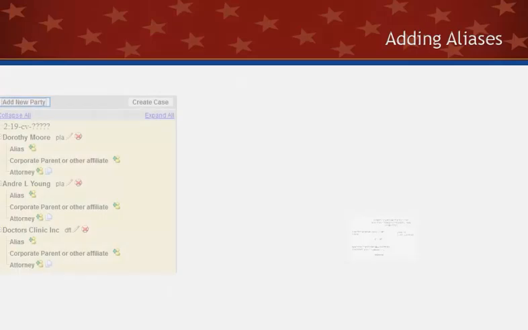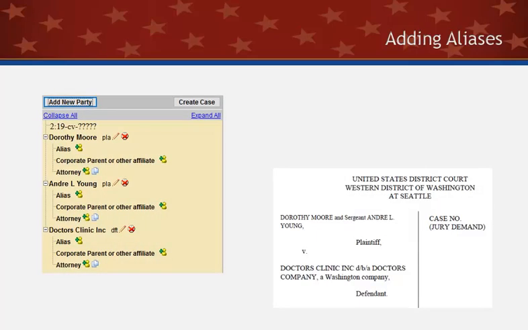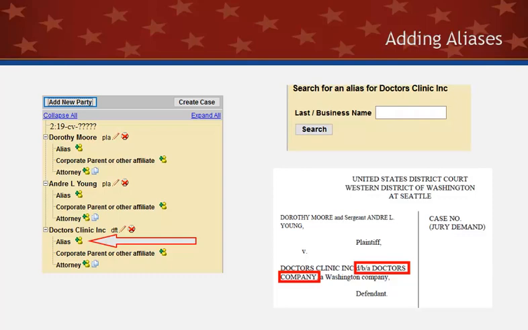The next step on adding a party is adding aliases. You only need to perform this step if there are aliases listed on the initiating document. In our example case, there is only one alias, for Doctors Clinic Incorporated. If there are aliases, select the Add icon next to Alias under the corresponding party's name in the party tree. This will open up a new search on the party information screen.